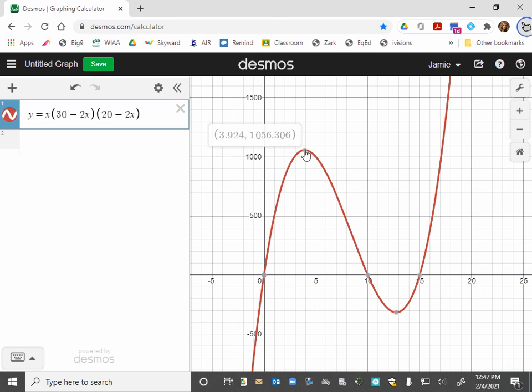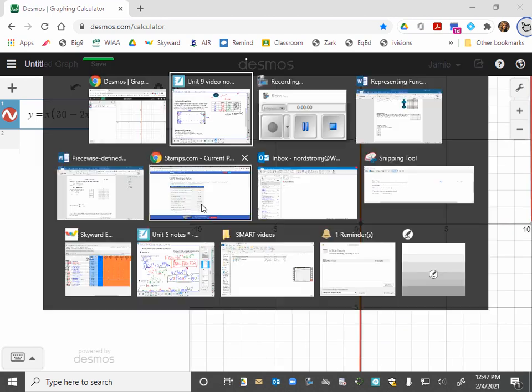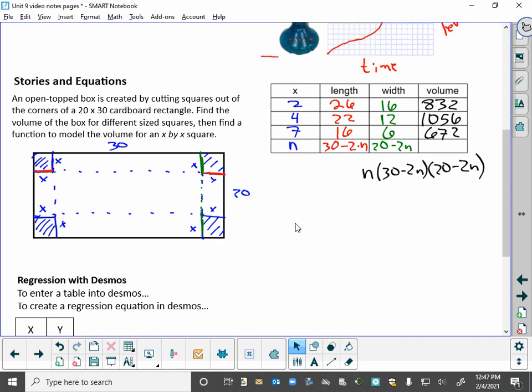And this one says up here that the best you can actually do is to cut squares that are 3.924 by 3.924 out, and you will get a volume of 1,056.306. Okay. All right, so I just wanted to throw that extra thing back in there.